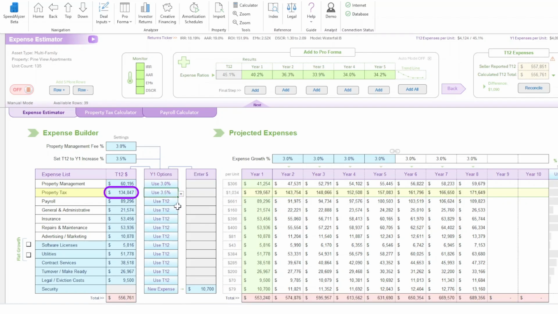SpeedAlyzer takes the T12 property tax amount of $134,847 and increases it by 3.5%, giving us a year 1 property tax projection of $139,567. Now, if we change the percentage from 3.5% to 3.2%, the option will automatically update to 3.2% everywhere it's selected and recalculate those year 1 amounts.